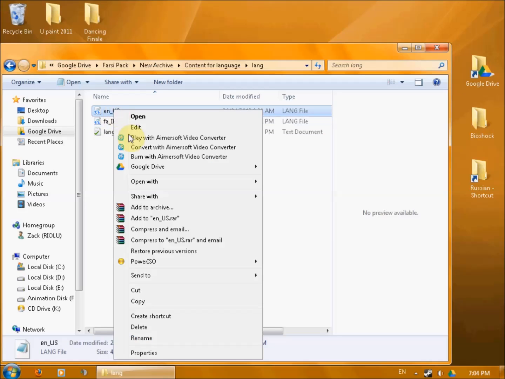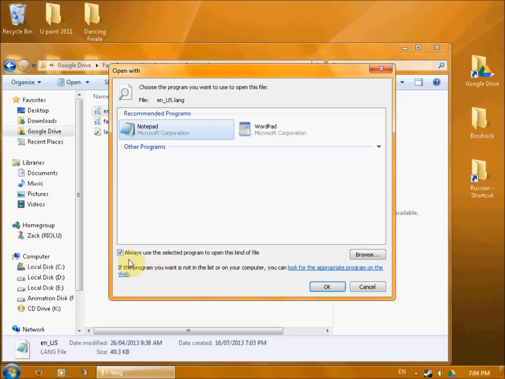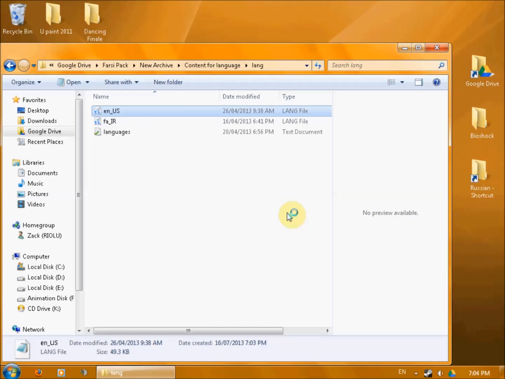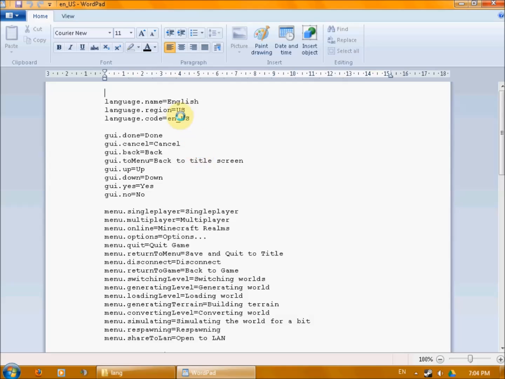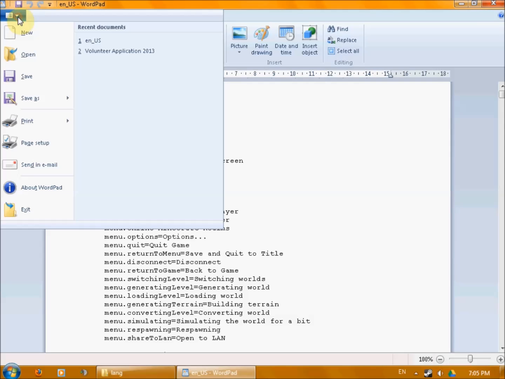So what you do is you open with WordPad. If this doesn't show up, go to choose default program, uncheck this, and click WordPad. And temporarily, it'll open with WordPad. Now remember, only do this if the script is in English. So I guess I should change your fluent language to English.